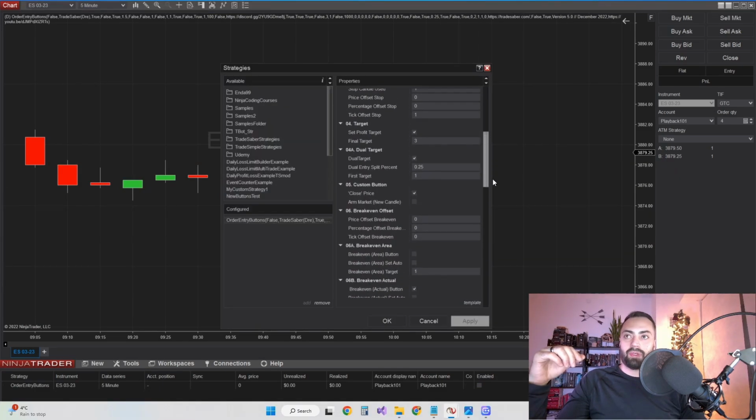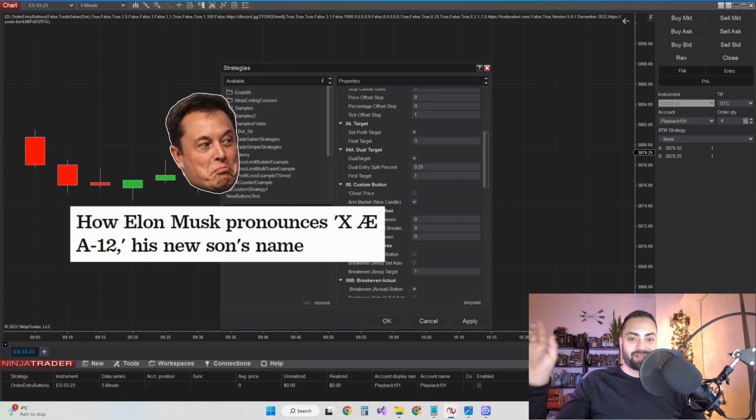And now we are going to select the ARM market new candle option. I'm not the best with names. If you guys have better names for this, let me know in the comments.